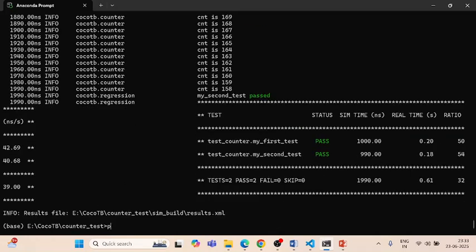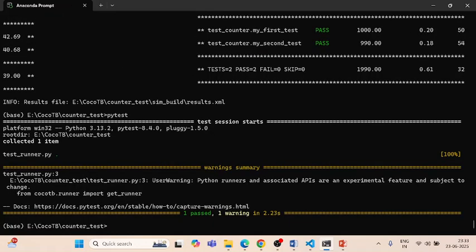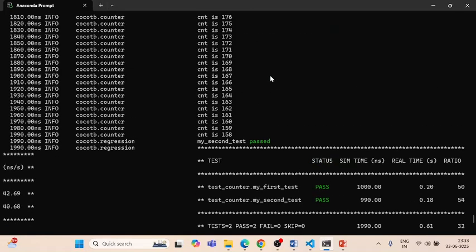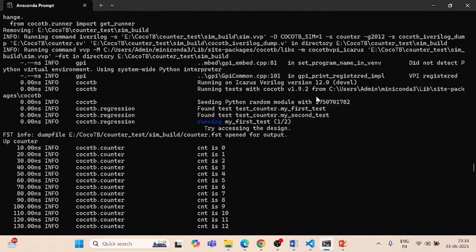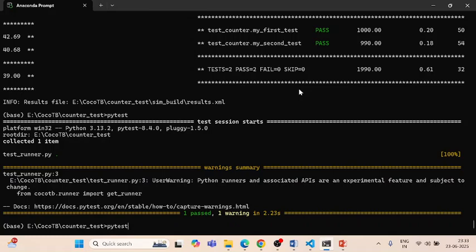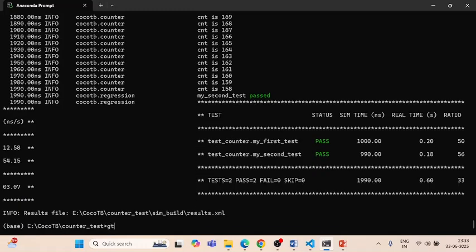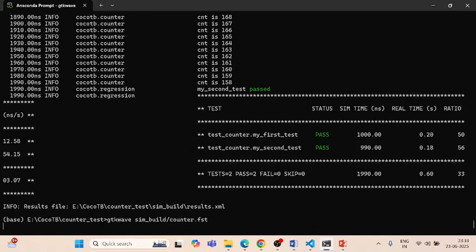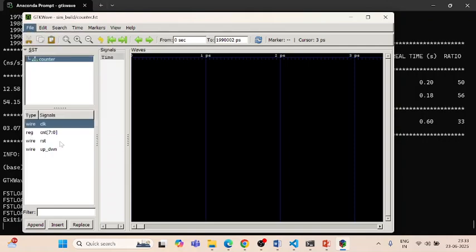Now if you use pytest, it will also run. Basically, if you want to display this based on the directed test or pytest, we can choose this. In pytest also, it will generate the GTK wave in the test runner based test, because we said the waveform has to be generated since we have enabled waves equal to true, so it will generate the waveform like you have seen. So this waveform is also generated here.